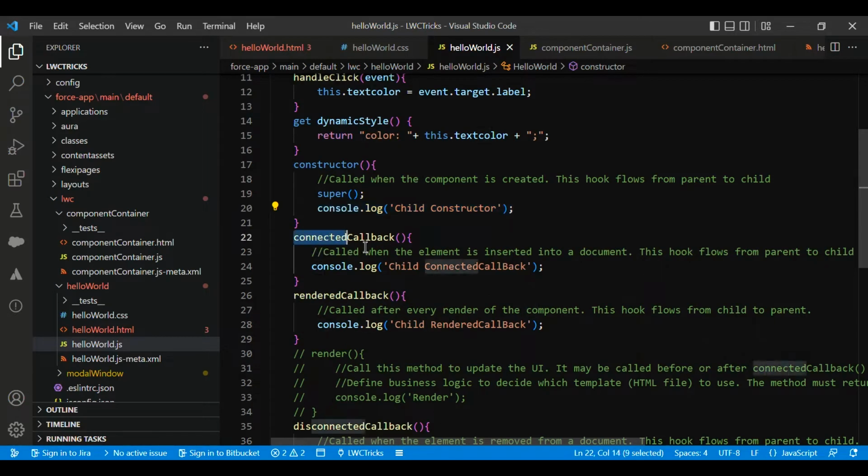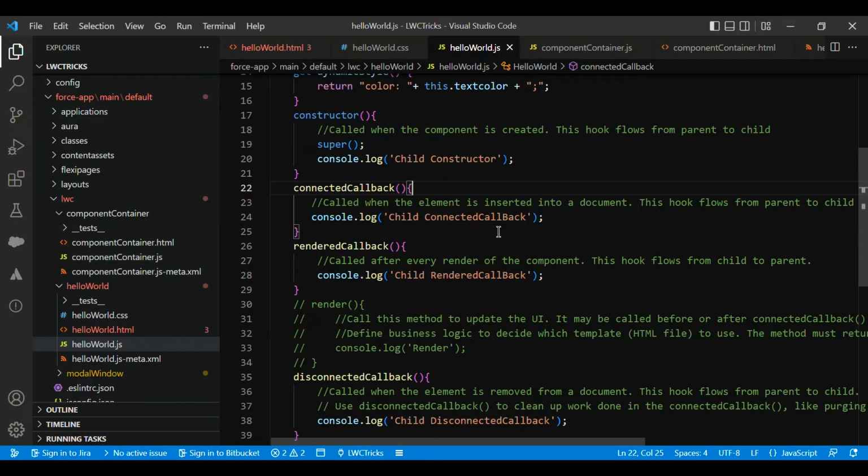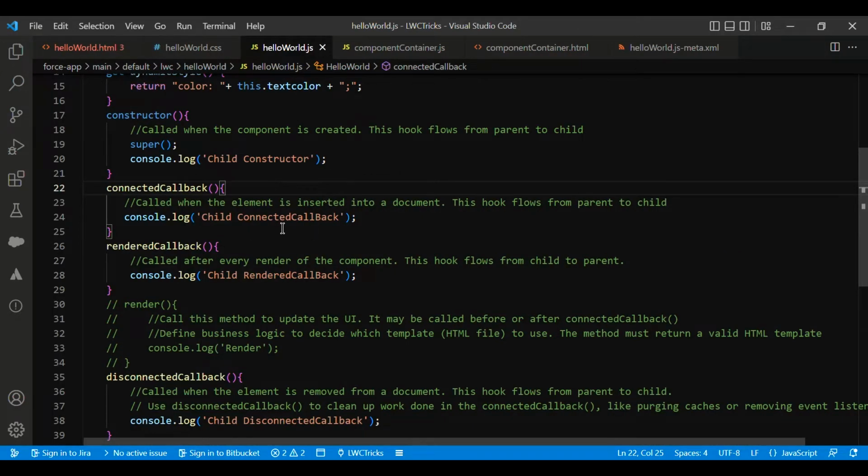Let's move on to the connected callback. The connected callback is called whenever the element or component is inserted into the DOM, and the sequence of the connected callback is from parent to child. So let's say we have two components, one parent and one child. The connected callback is called first from the parent, and then the connected callback of the child is called after the parent.